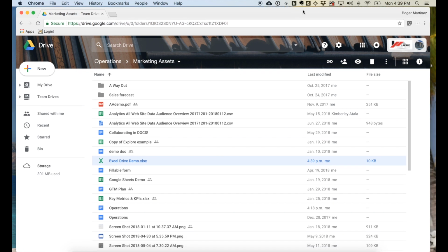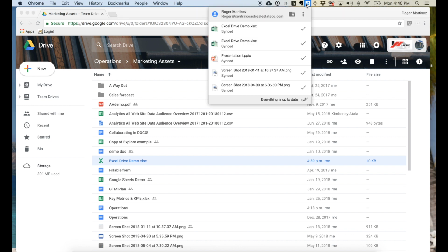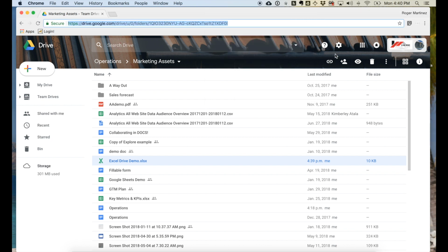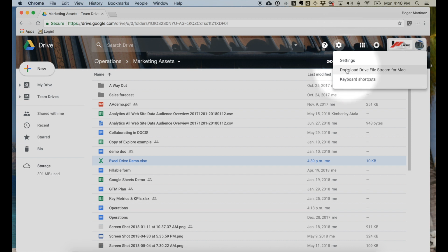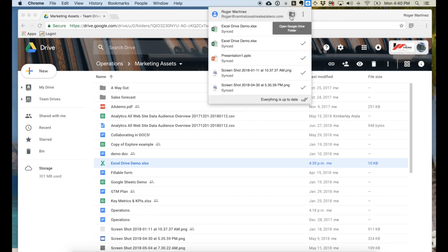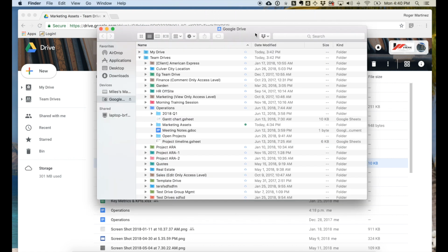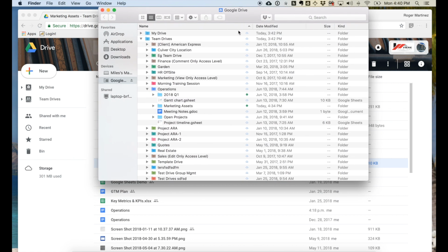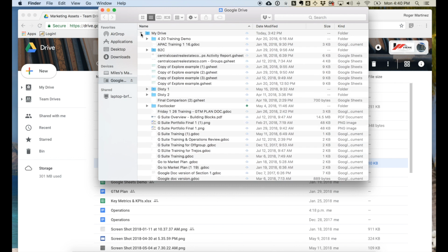Not ideal, takes way too much time to be realistic. So the best way to operate is to use Google Drive Filestream. Google Drive Filestream can be downloaded by selecting the settings icon and simply clicking Download Drive Filestream. Once you download the Google Drive Sync application and log in with your G Suite account, you will get a mirror of all your Google Drive files and folders directly on your computer.